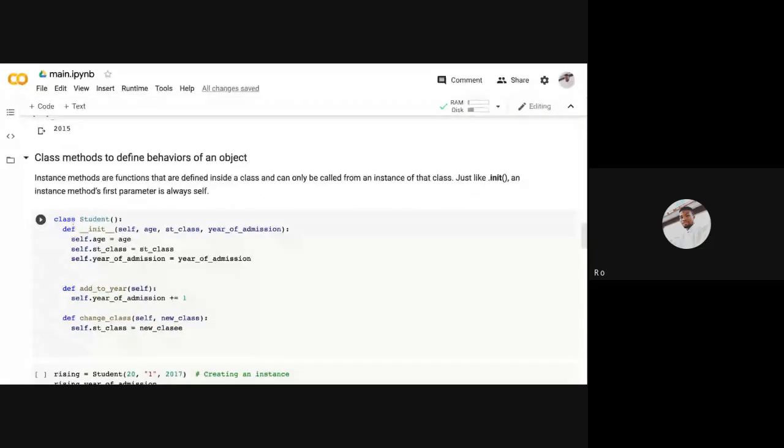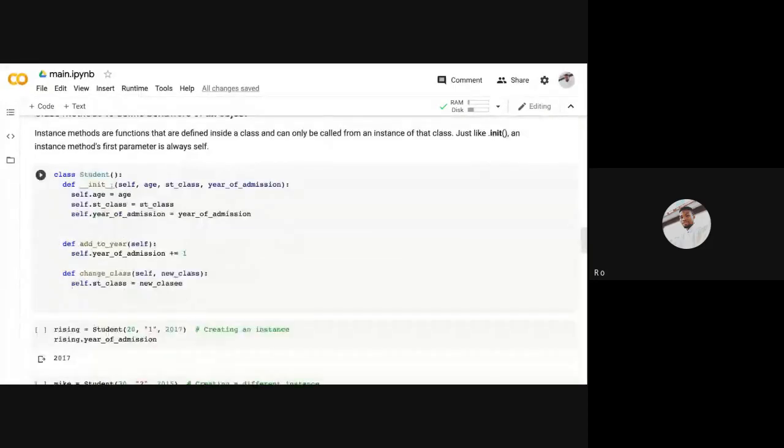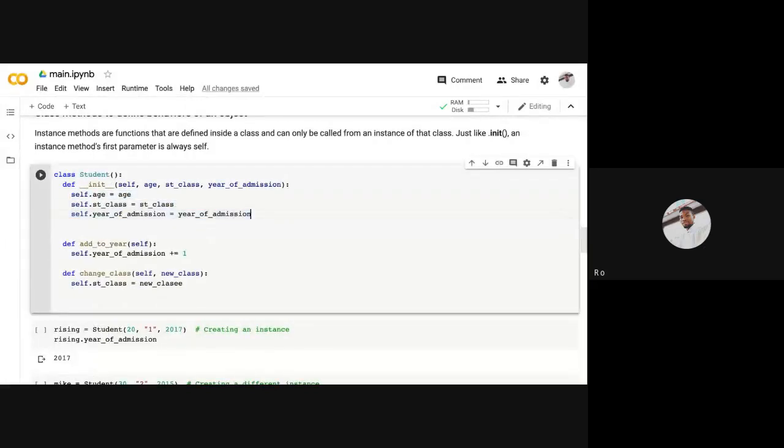Okay, so for example, we have this student class again. I have self, age, year of admission. They define the attributes. Now, inside this class, remember, let's take note of the indentation. They are all in the same line inside the student class. If you do something like this, these functions are no longer in this class. So please take note of your indentation. You have to indent by one to make sure they are all in the same line.